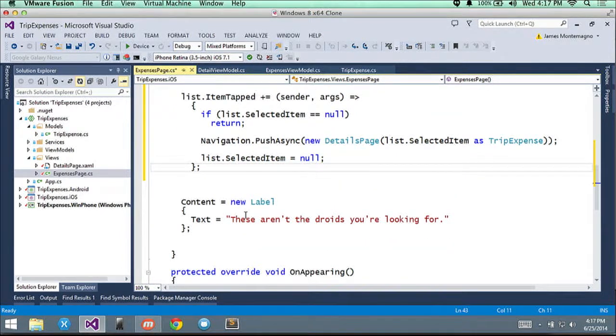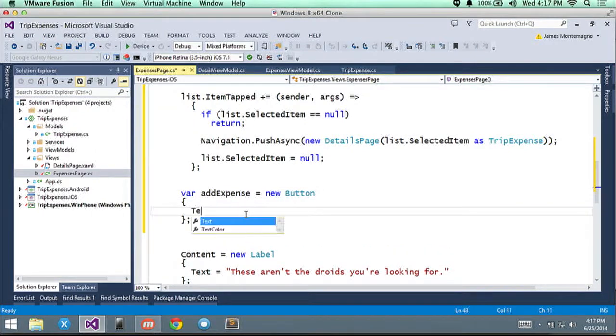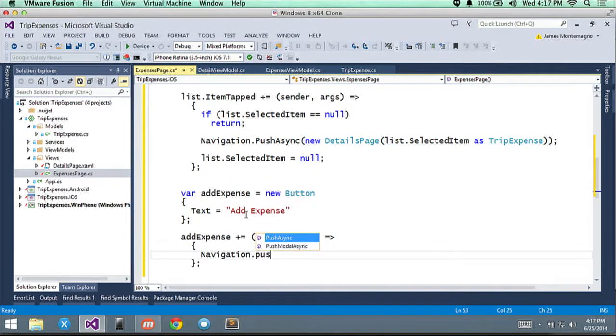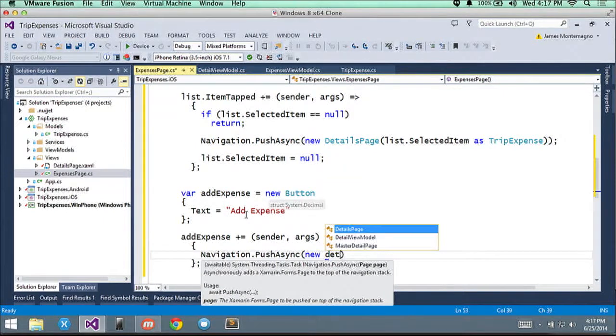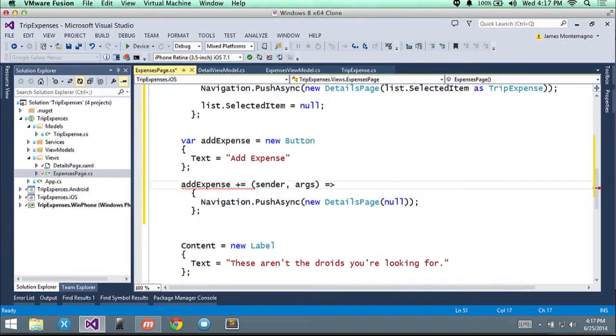All right, the last thing we need to do is have a way to navigate to and from, right? So let's go ahead and create a new button. So this will be add expense here. This will be a new button. And let's give it some text to say add expense. Perfect. Now, this time when we click it, we'll again pass in some sender args and set up our event handler. We will simply just go ahead and use our navigation again, push asynchronously to a new details page. We'll pass null this time, just in case, so we don't need to. Perfect. Oh, sorry, this is a .clicked event. There we go. Got to give it an event.